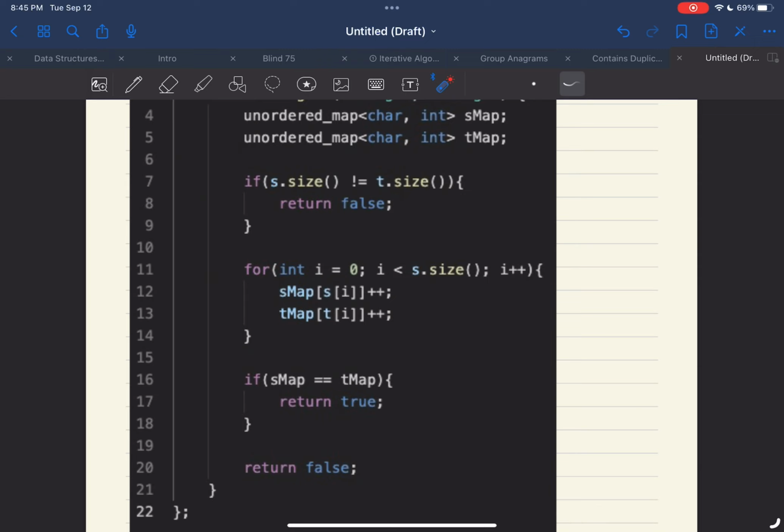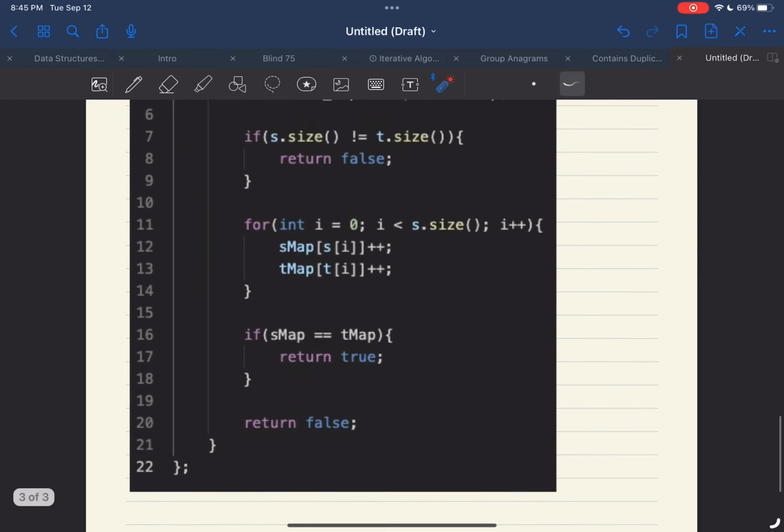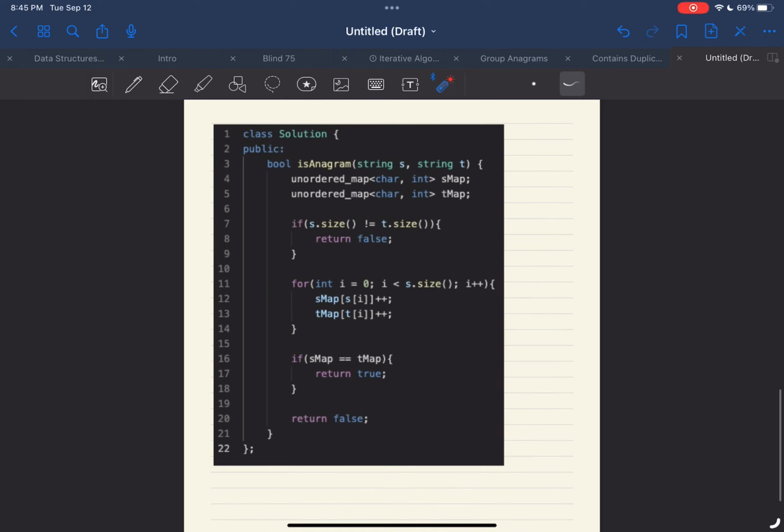And similarly, we can do this for the T map in one pass. And here it's very nice because you can simply compare the two maps with each other, and if they're equal, you return true, otherwise you return false, and this makes our solution very simple and easy to understand.